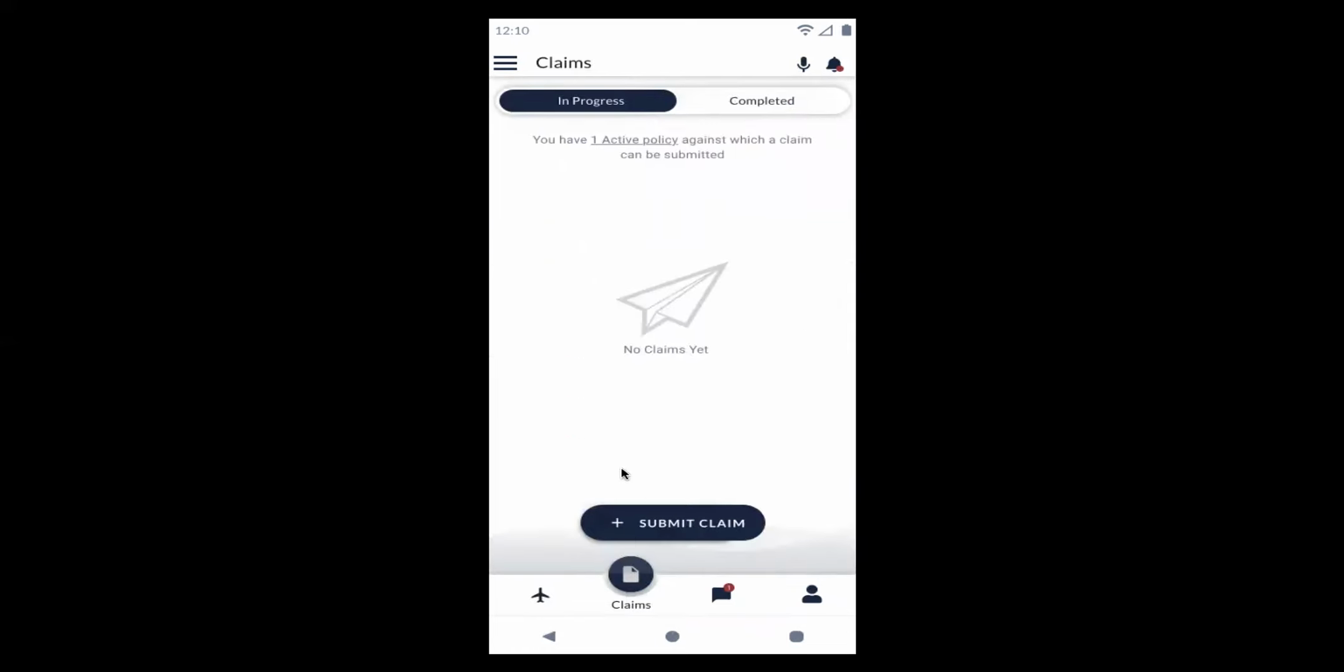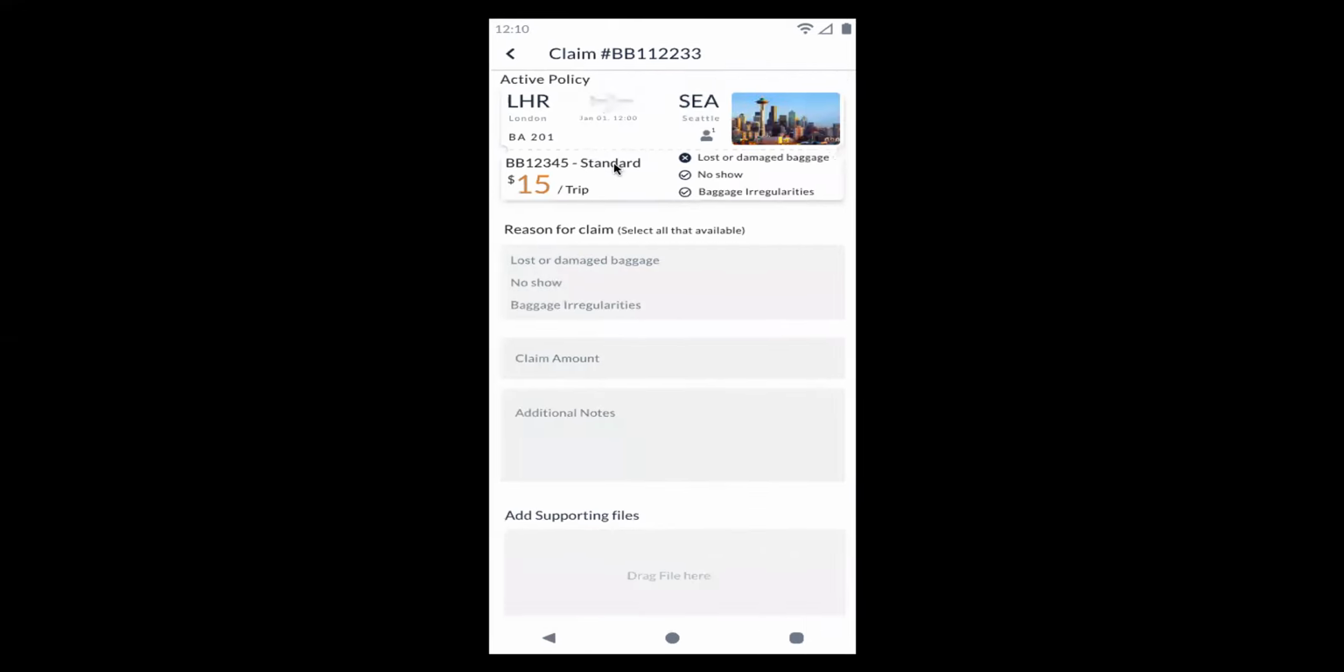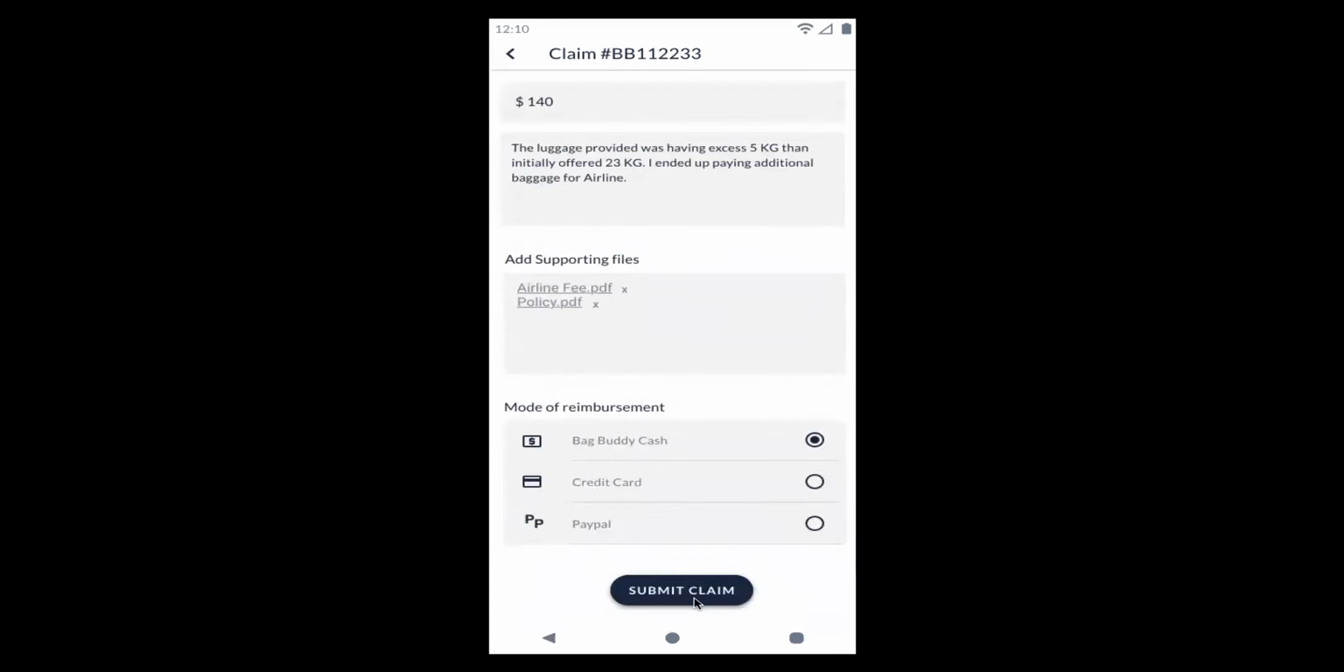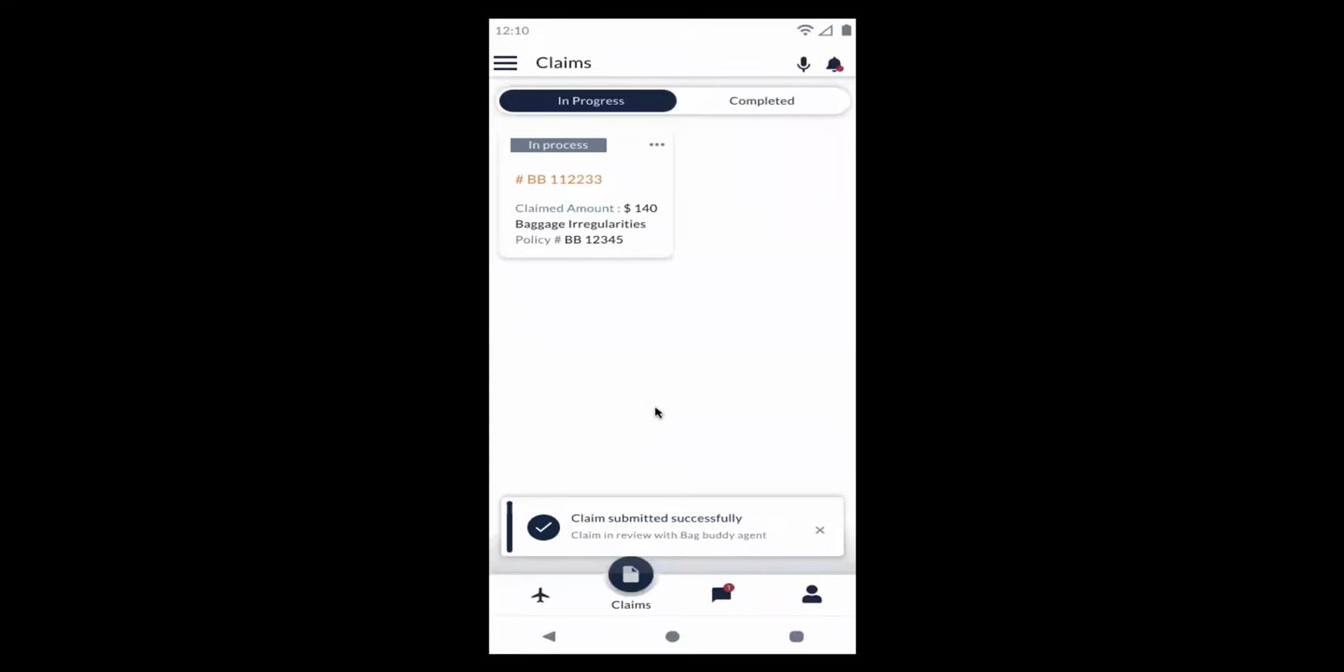To explain how the claims work, this is an empty state where I don't have any claim yet. I can submit a claim because I do have one active policy. For this particular claim, I can select some reasons for the claim and some amount, add some supporting documents and finally submit a claim. Once the claim is submitted, it will go to the Bag Buddy agent for approval. And since I already consumed a claim, I'll not be able to submit any more claims, and it will throw an error because I don't have an active policy against which I can submit a claim.